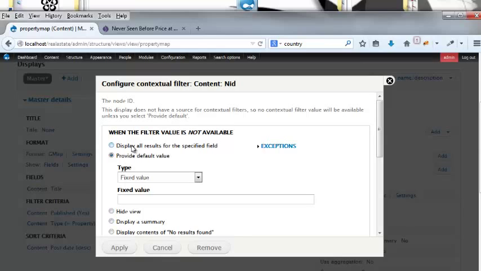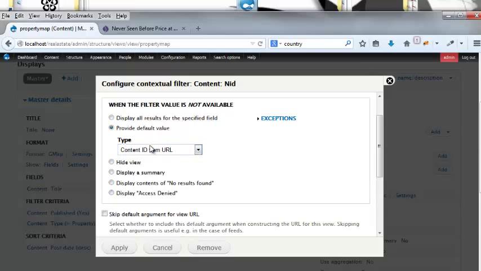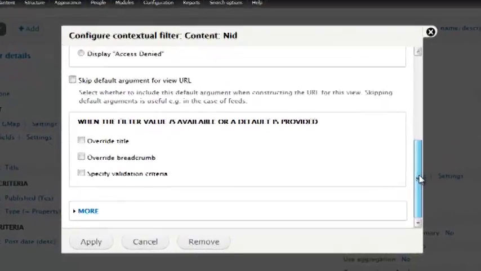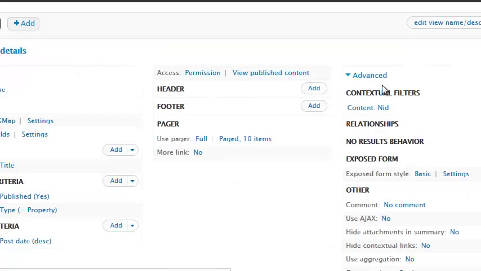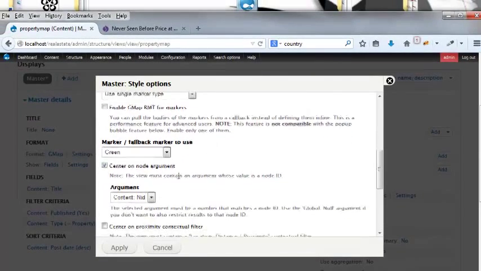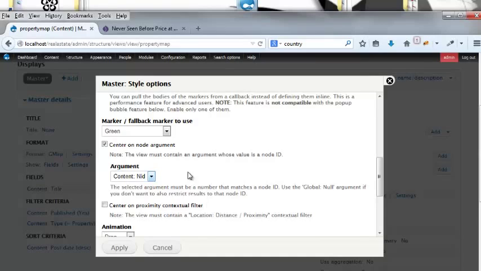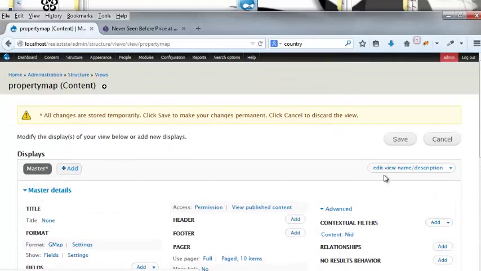Instead of display all results, because I don't want that, I want to provide a default value, and I want it to be the content ID from the URL. So this would actually work if you did it this way, to include it as a block, and then only show on those particular content types. But I'm not going to do it that way because that's too easy. Apply. All right. So now we have a contextual filter, and we have to actually pass that to the settings of the Gmap. So we go back here, roll on down, center on the argument, and look at that, the argument selected is already the content node ID. So I'm going to apply, and then I'm going to save.